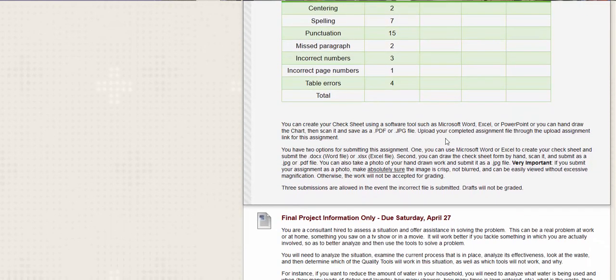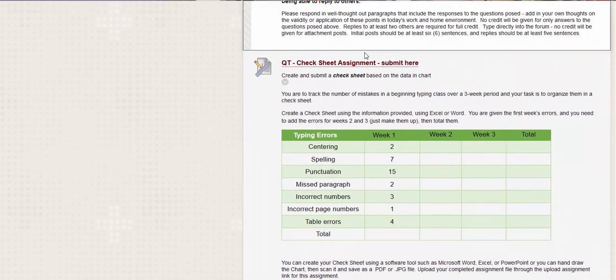You can use Word or Excel to create your check sheet and then submit it in the tab. You can draw it by hand and you can scan it or take a picture, make sure it's very clean and that I can see it and that I can open it. And then you just click up here and browse your computer and submit it.